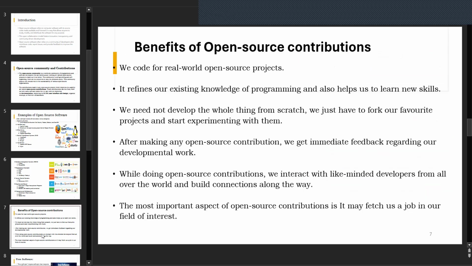Let's see the benefits of open source contribution. In the earlier slides, we came to know we can collaborate with real-world systems and with people who have knowledge, and we can organize meetups. On the benefit side, we gain experience working on real-world open source projects. Second, we refine our existing programming knowledge and also learn new skills, so we can upskill. We don't have to develop the whole thing from scratch. We just have to fork our favorite projects and start experimenting with them.